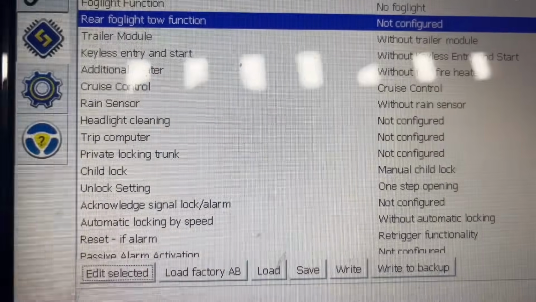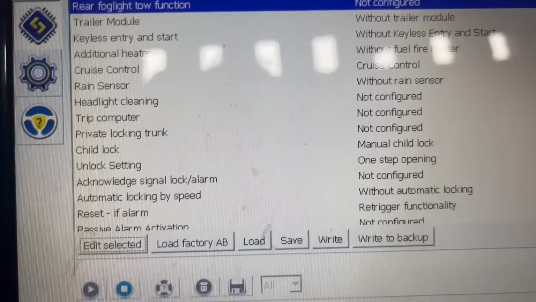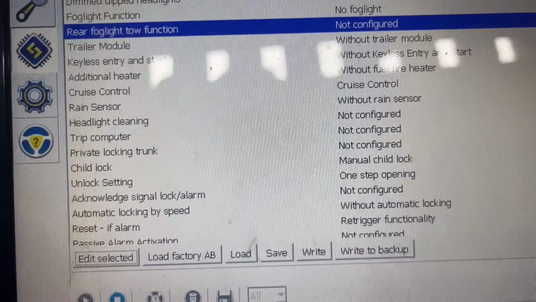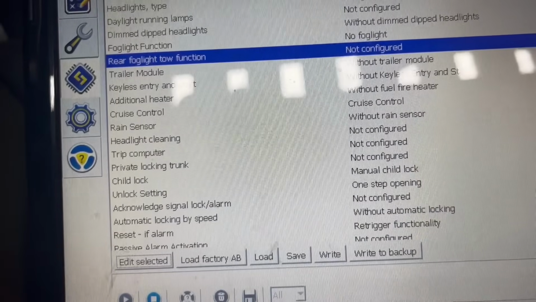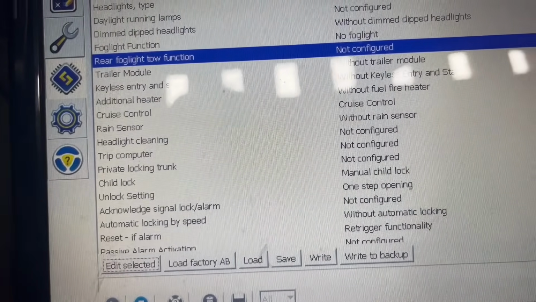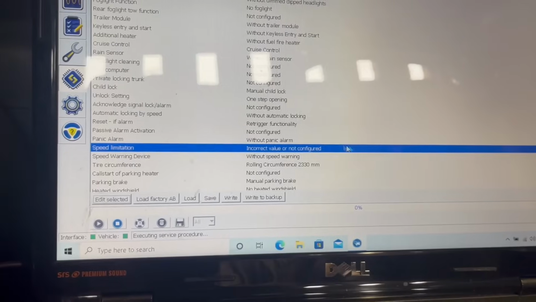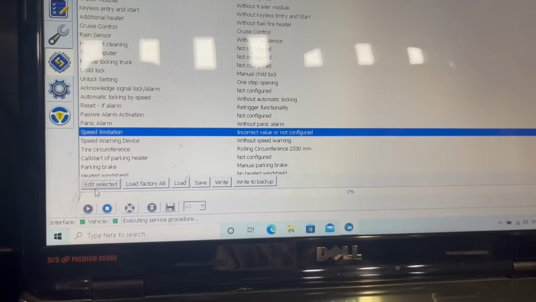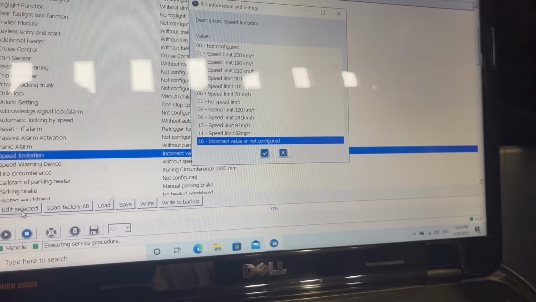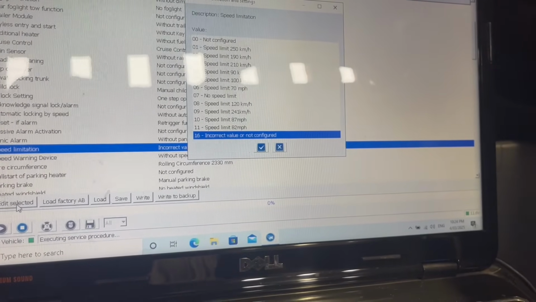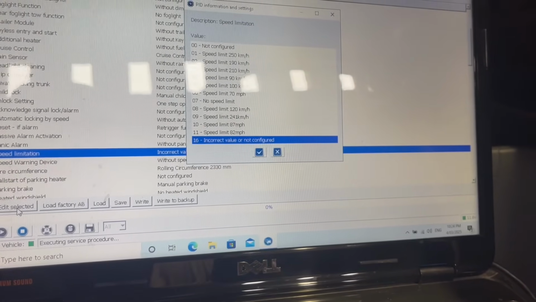This is another cool feature that I just changed with the unlock setting. I chose one step opening instead of two. I know sometimes you click it once and it only opens the driver's door, where now when you click it once, it opens up all the doors. Speed limitation, this is another cool one. If you've got a fleet car or your own fleet of cars, you can set the speed limit. You can set them at 120, or there are various different speeds which you can set them at.